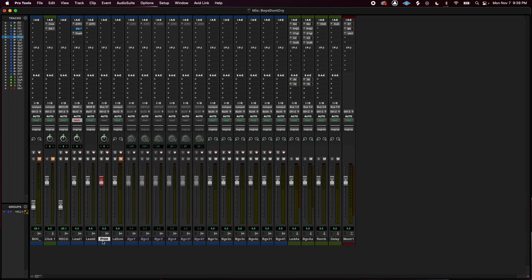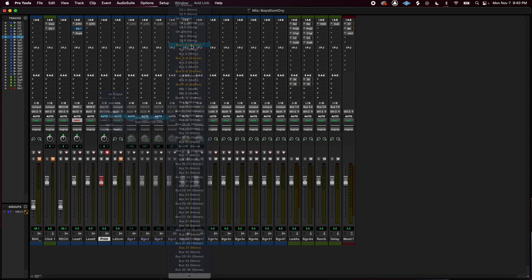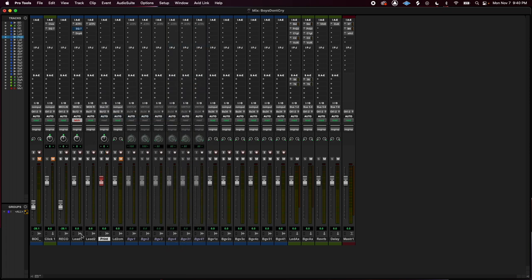However, my output is just 1 and 2. I want to make sure that I change that to bus 1 and 2. So I'm sending it to the lead auxiliary, because that's where I wanted it to go.